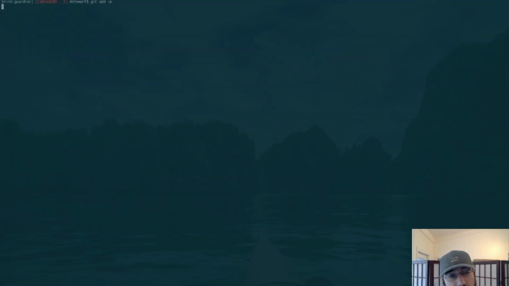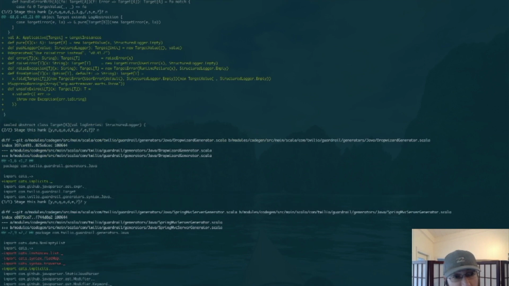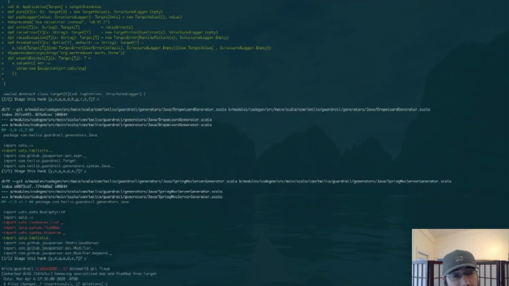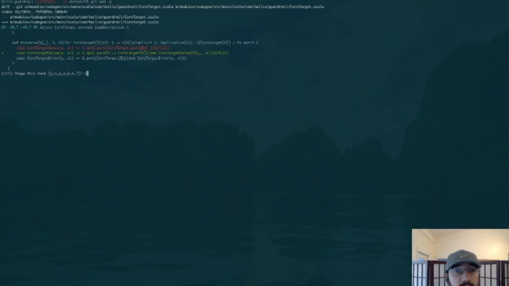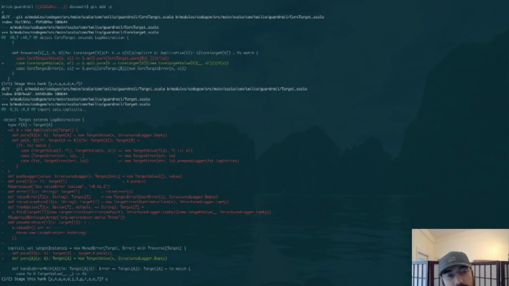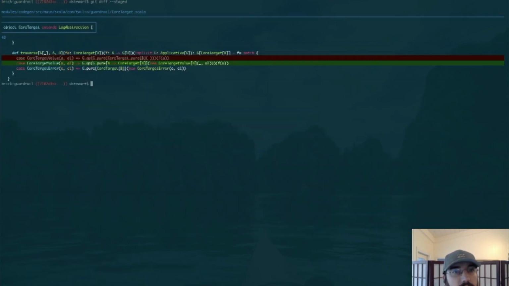Okay. We need to include the implicits that we're missing. We've got these as well. Actually, this is a bug fix, so this should be StructuredLogger to CoreTarget. Sure enough.